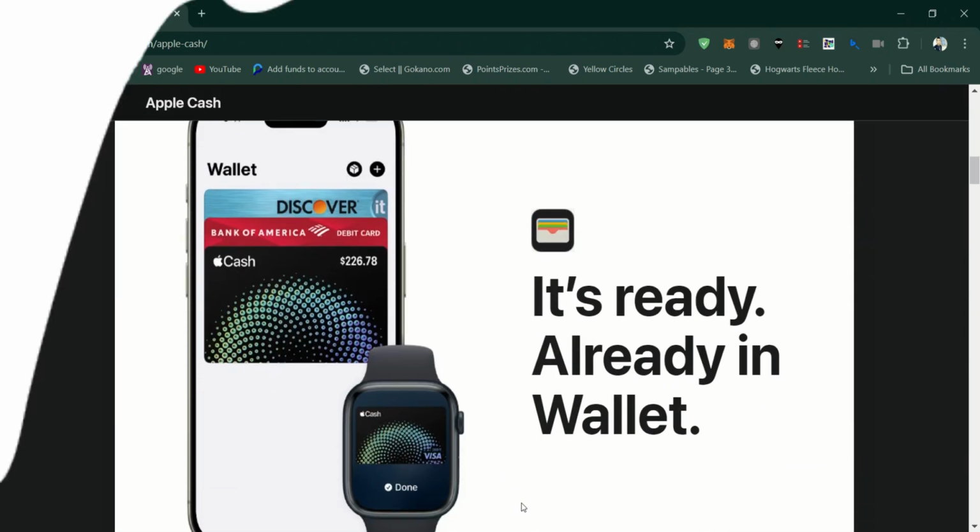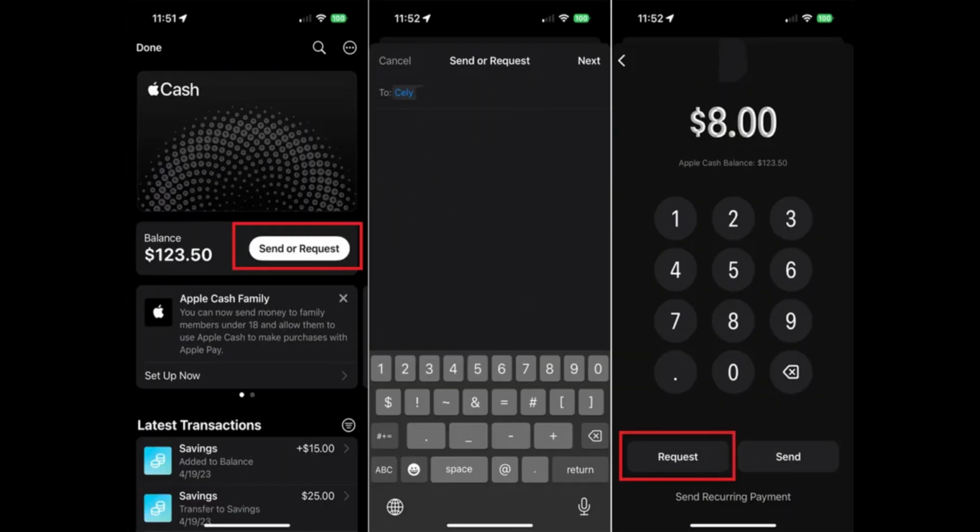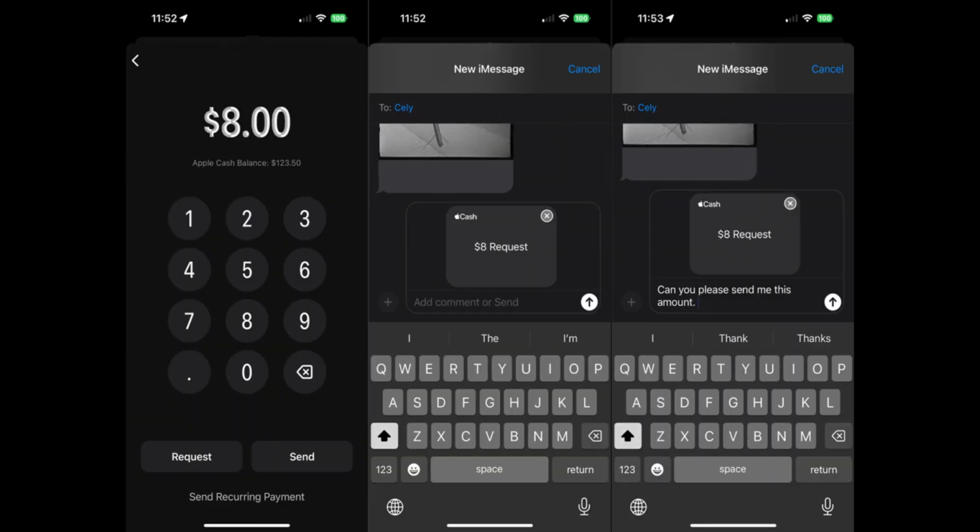Firstly, open the Wallet app and select the Apple Cash card. Now, tap Send or Request to initiate the request, and enter the person's name, email, or phone number. Now, type the amount you wish to request from that person.